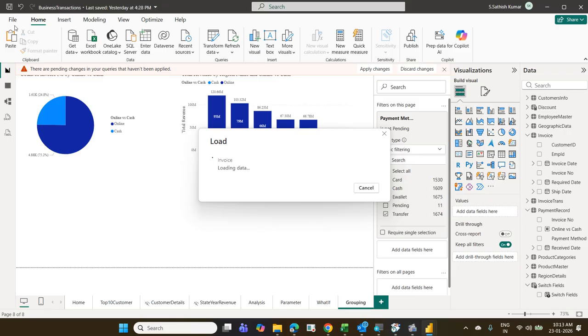Our next chapter is passing the parameter. If it is taking more time to load, there is something called a parameter to load your data model very fast. That is another chapter on parameters.